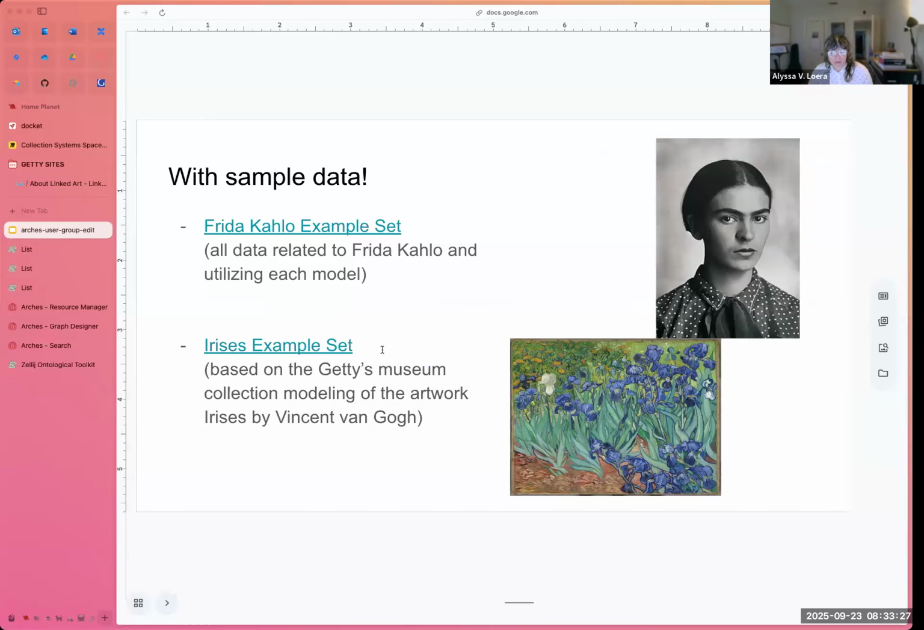Yeah, so along with the models, there's a bit of sample data in there to help really demonstrate some patterns in the search layer and the data entry layer. Right now we have the Frida Kahlo set, which kind of tests and shows the details of the modeling. I think it fills out most of the fields, so you can really see how dense you can make your modeling efforts or your information description efforts. And then the Getty Irises set only uses some of the modeling because that's the level we've chosen to locally go with for our museum collection modeling. It's sort of demonstrating that you can use as little as you want as well.